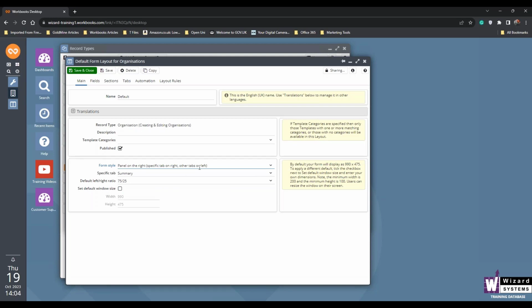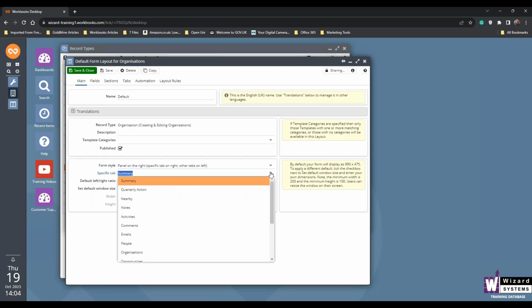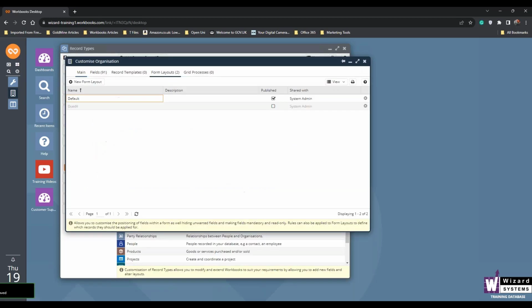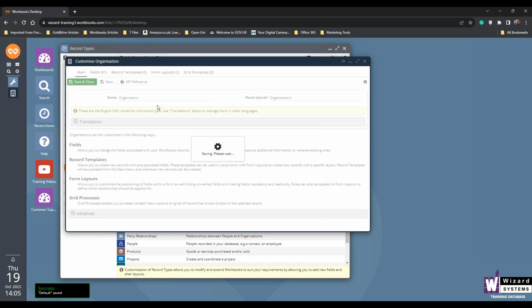And now I can tell the system what tab I would like it to display by default. So this is an organization landing page, and I'm happy that summary will be a good one. The moment you open the page, you'll see the summary of that organization right in front of you. So I shall save and close that. Save and close the organization itself.